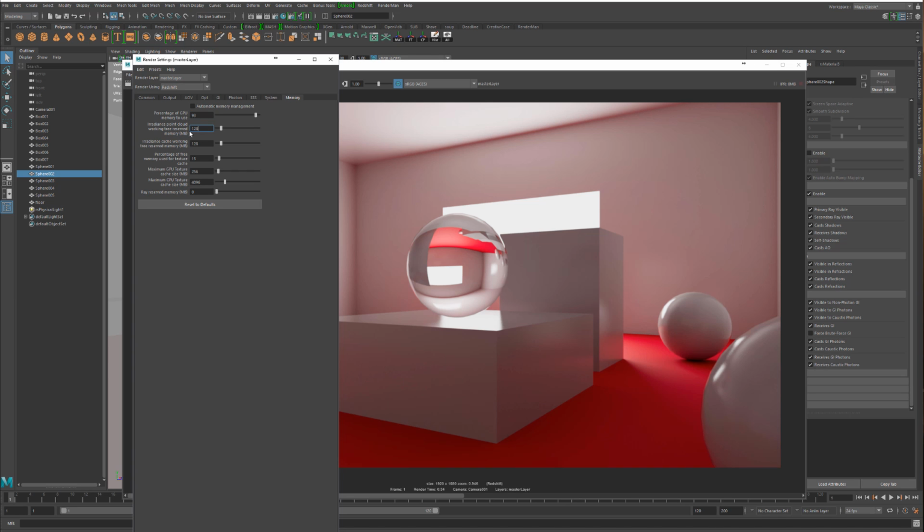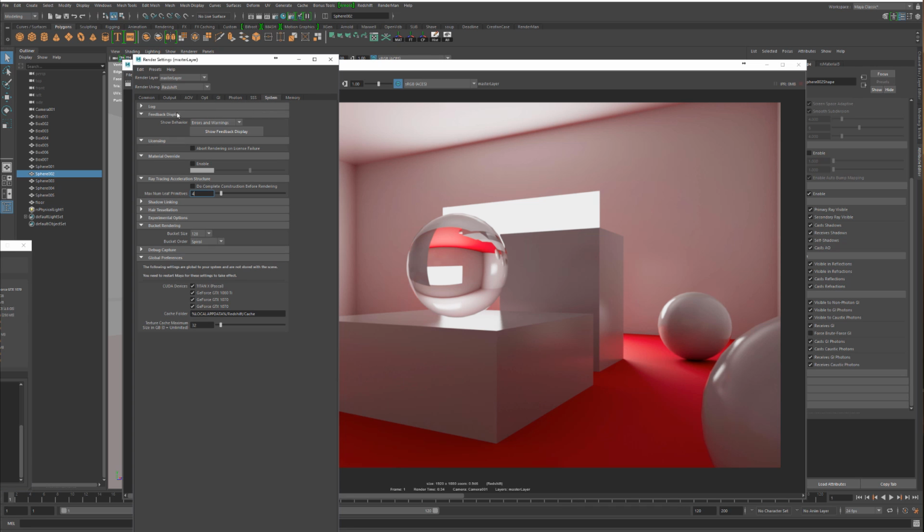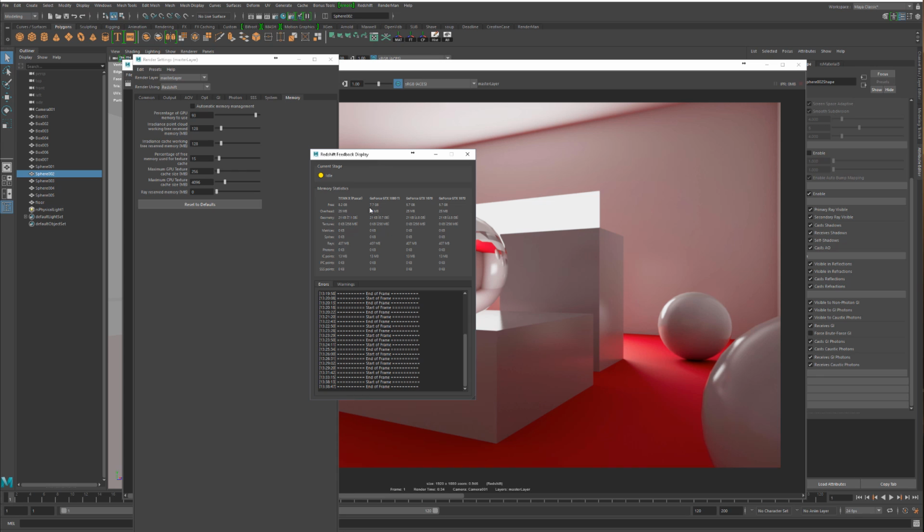The Radiance point cloud, basically this is your caches. So Radiance cache and your Radiance point cloud cache. So let's say for this scene, 128 megabytes was enough. I don't know if other apps have this, but in Maya, you could click on this under System, the Show Feedback Display. And so that brings up this little window right here.